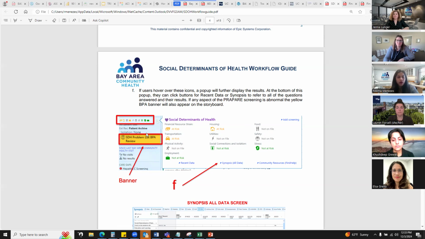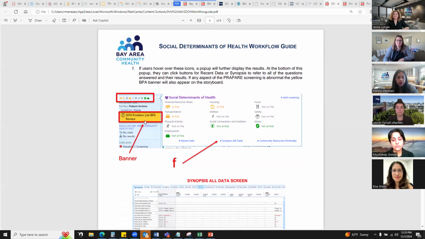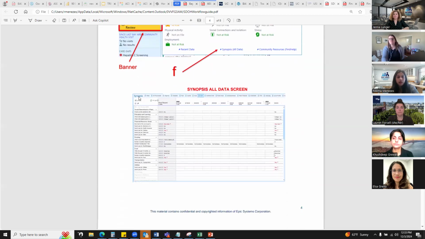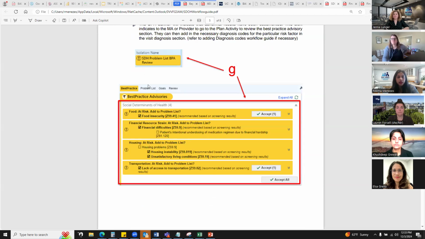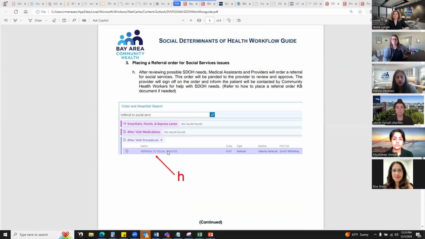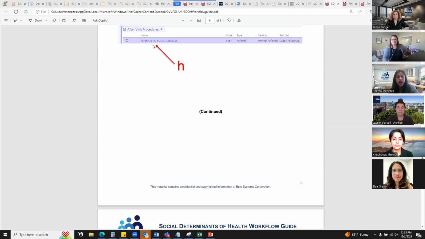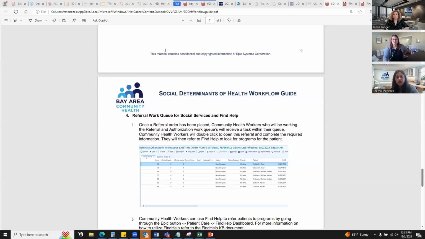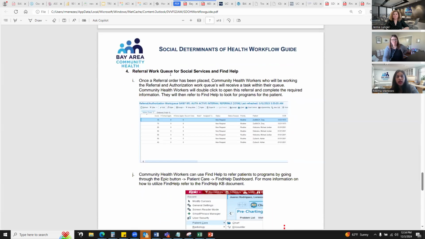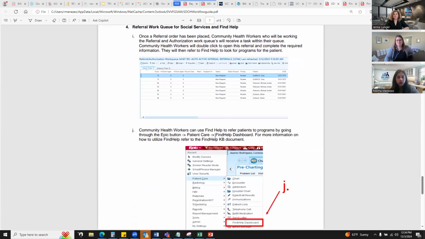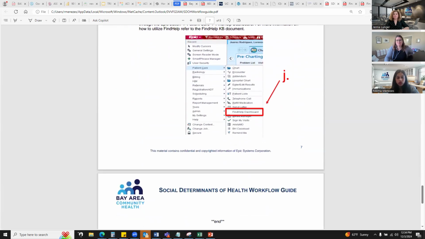The BPAs are for all the health centers in our collaborative, the OCHIN collaborative. And then once that alert pops up, the MAs are able to send the referral, which is right here, to social services, and they use their cheat sheet. After the referral to social services is signed off by the provider, the social services community health workers use the Find Help workflow, which will be shared later on, to connect the patients to resources.